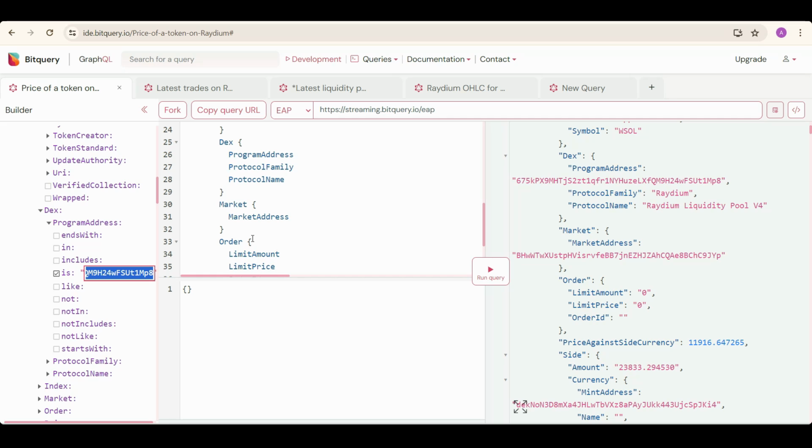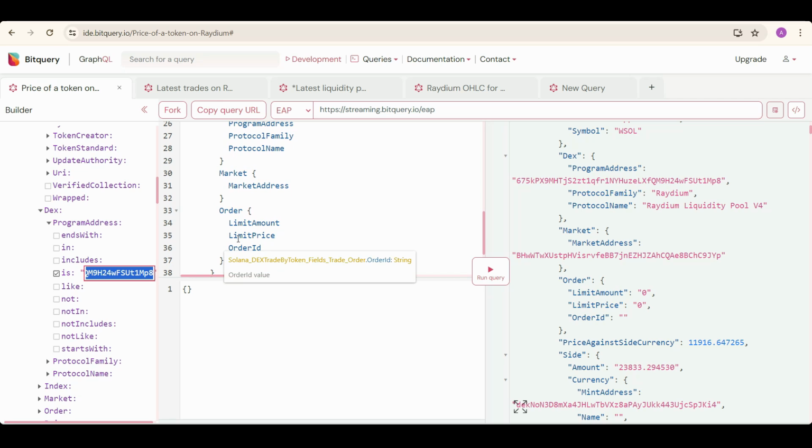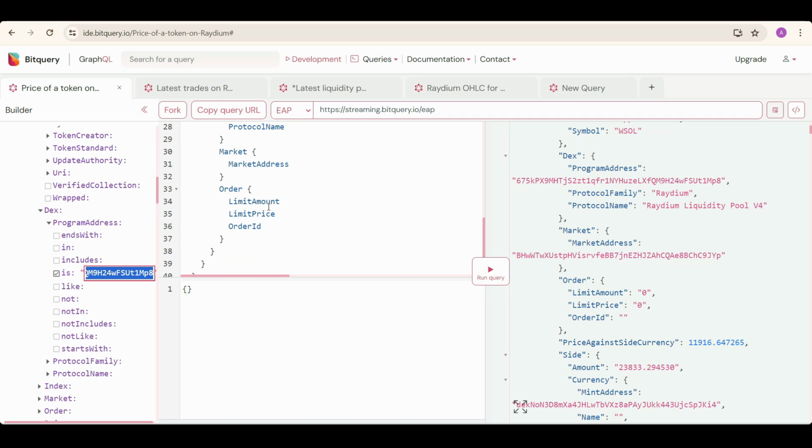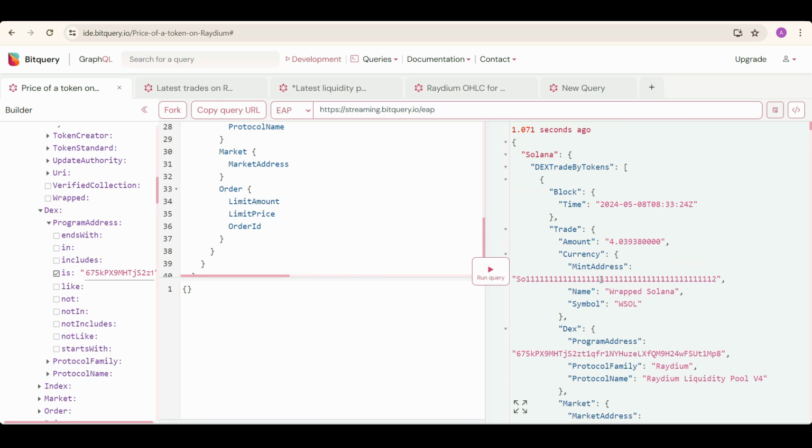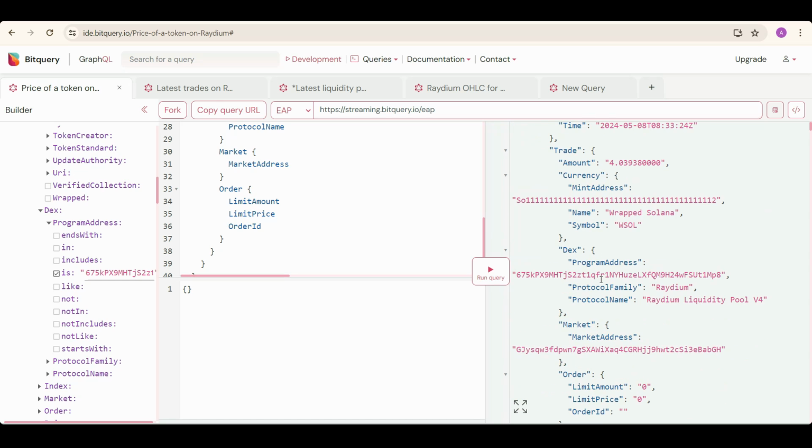And then we are also getting DEX details, and for that we are going to select DEX, and under that program address, program family and protocol name. And then we are also getting the pool address, which we can get using this market keyword, and under that selecting this market address attribute. We are also getting some order details here. Run the query and stop the query as soon as you get the data. Now you can see the price of our wrapped Solana token in different pools.